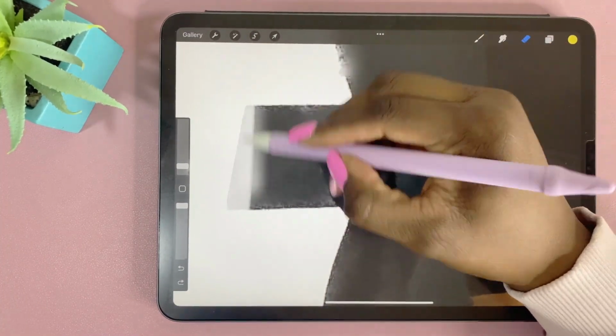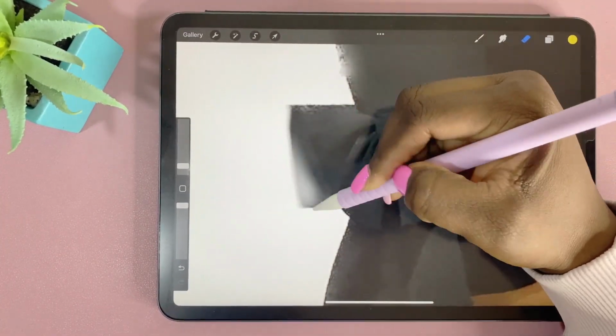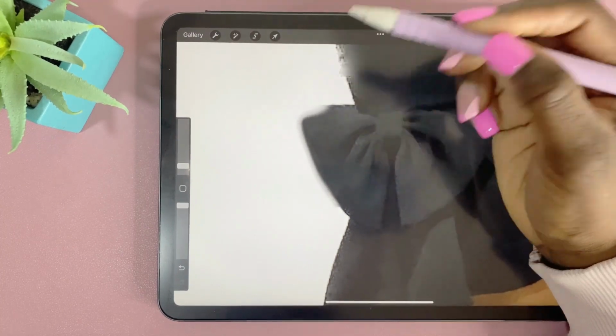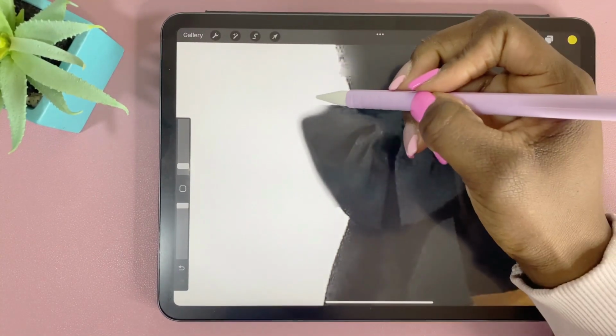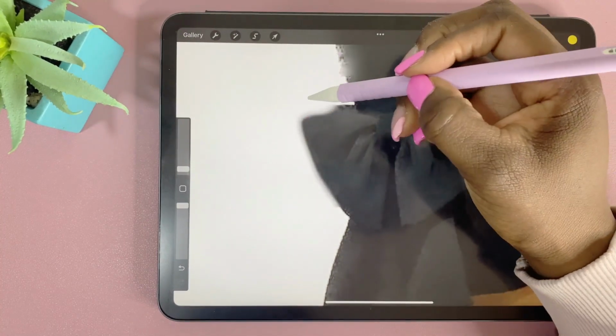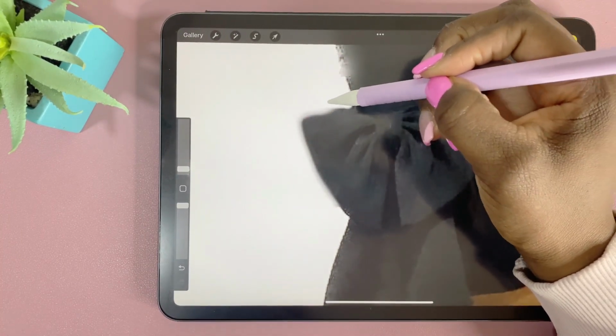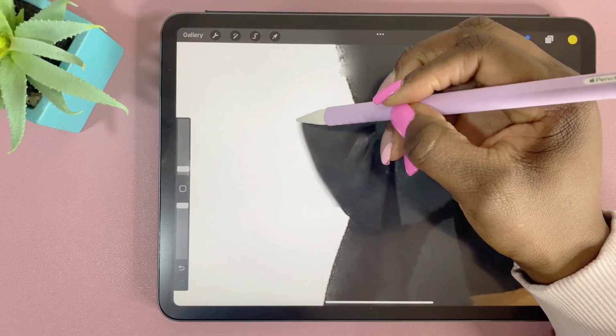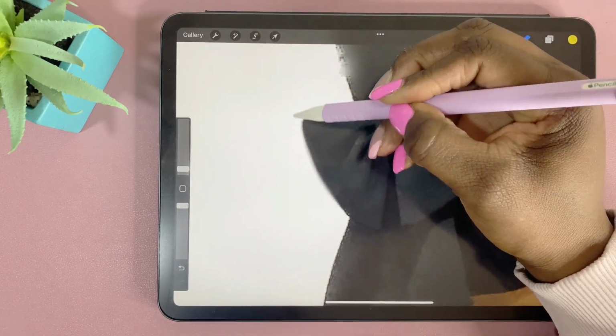So now I'm just going to erase this weird mat that was actually in the background that did not get erased when I transferred it over. And I'm just gonna try to erase around the bow on my romper one-piece outfit. So just carefully go around it and erase.